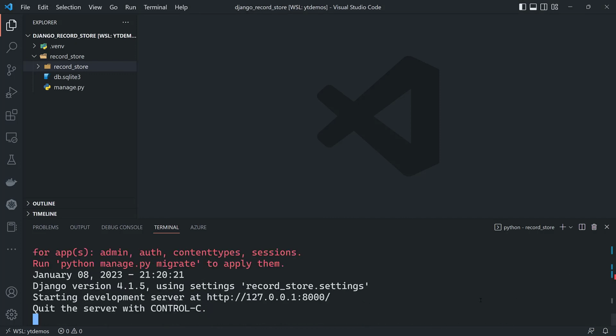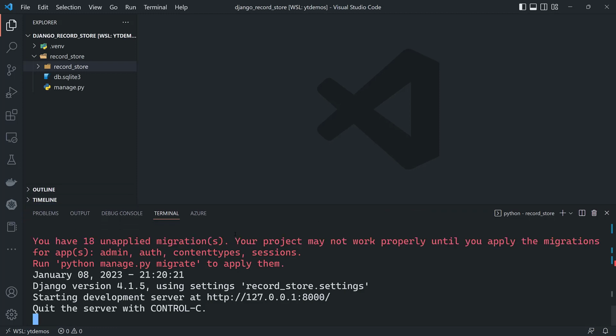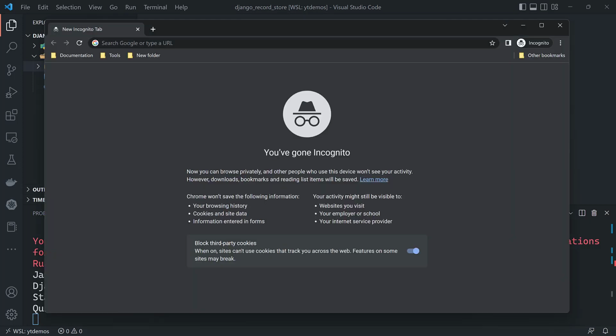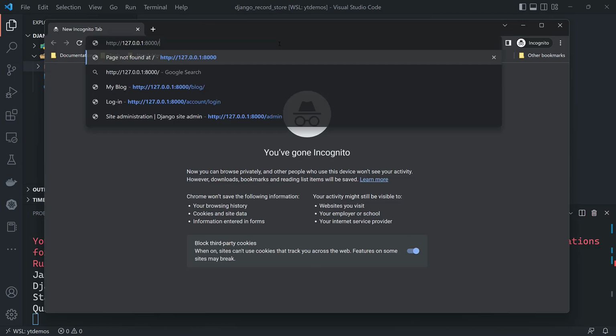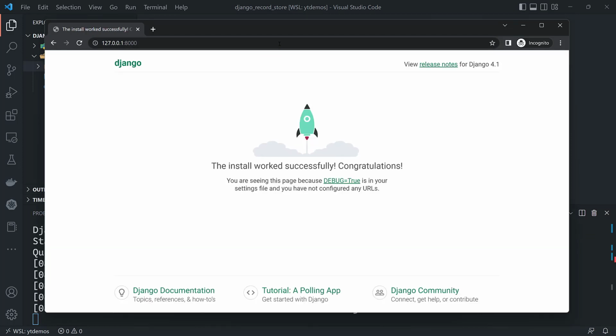You're going to see an error here about unapplied migrations. We'll get to that later in the series. But right now, notice that it started the development server on the localhost address on port 8000. So if I go to a browser and copy and paste that address, I'm going to see this page. This is the default page. If you're seeing this, like it says, everything's working fine, and you have Django up and running.